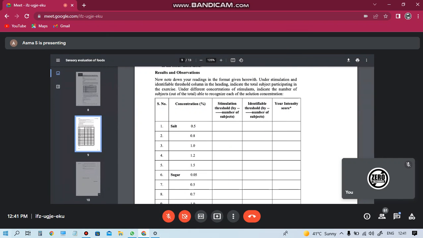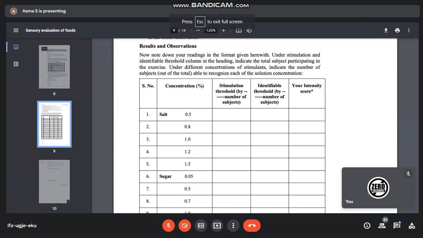Ma'am, usually the first slice is very thin and dry. Not the first one. Leave the first one and leave the last one. Take the second one and take the last but 2 slice, the second last slice. The second slice and the second last slice. Okay, ma'am.